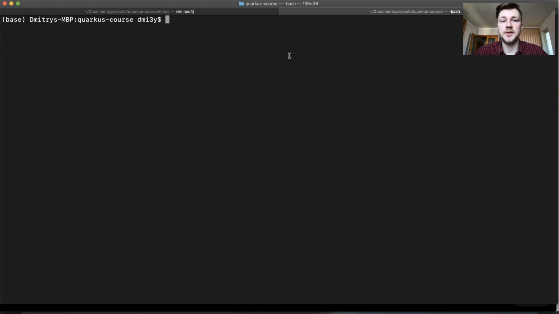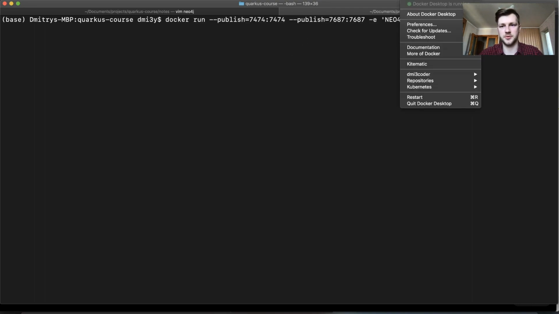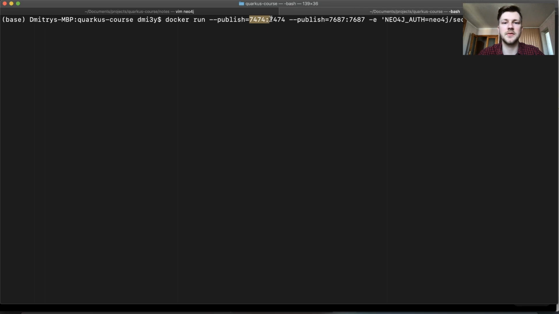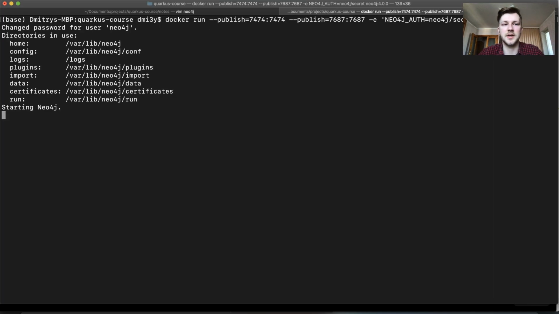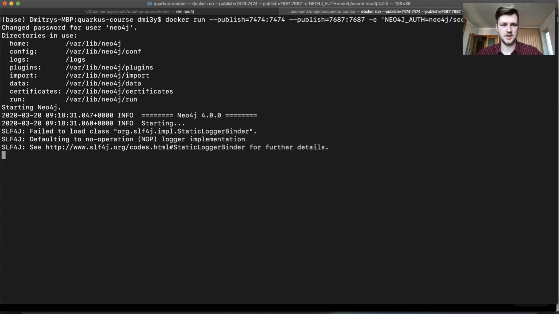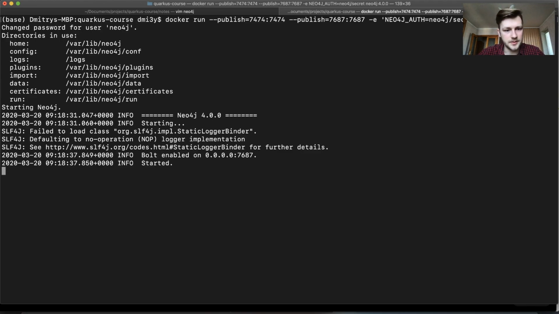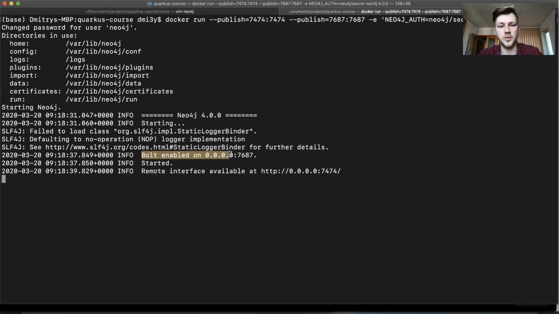So let's start a Neo4j instance via Docker. Make sure that your Docker is up and running, and we'll have two ports, 7474 and 7687, for the UI. The Neo4j auth for the normal image will be neo4j and then secret. So let's start it. It will probably take a little bit of time, but we changed the password for Neo4j itself, and it's starting. And it started, as you can see, Bolt enabled on 7687 and remote interface available at 7474.